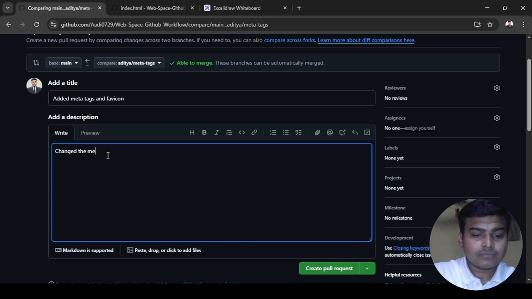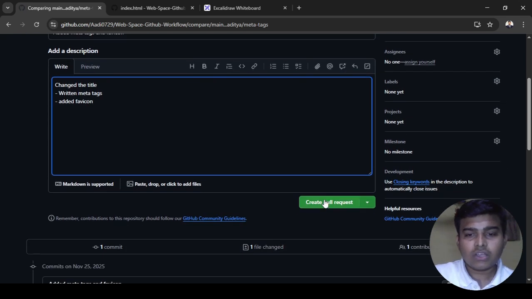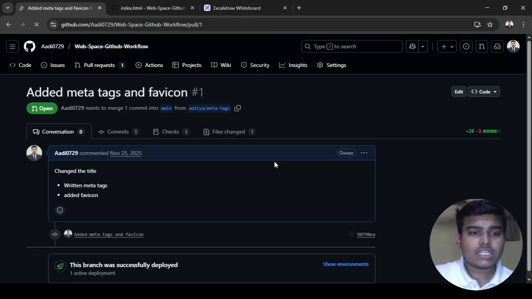change the title and updated, write the meta tags. Okay, added fav icon. So these are some of the changes I have made here, and this is the simple description we can give. Now just click on this create PR. So the pull request has been created here.